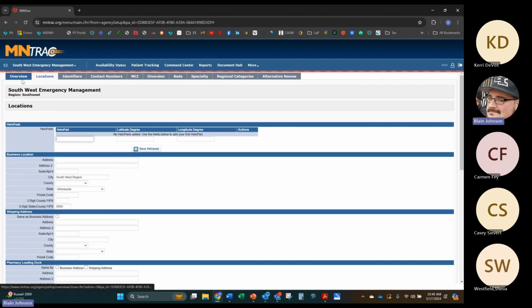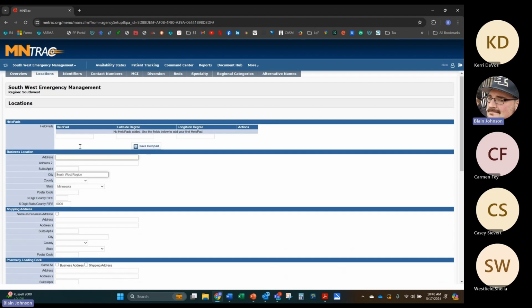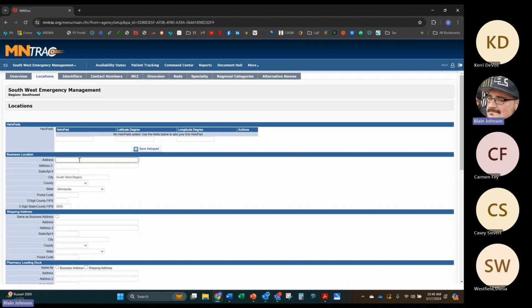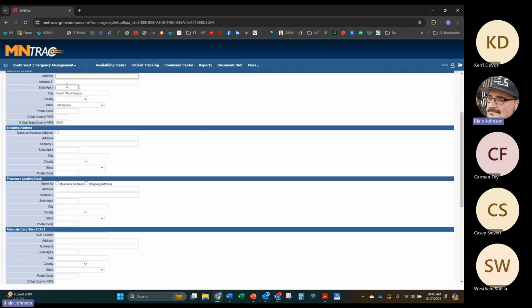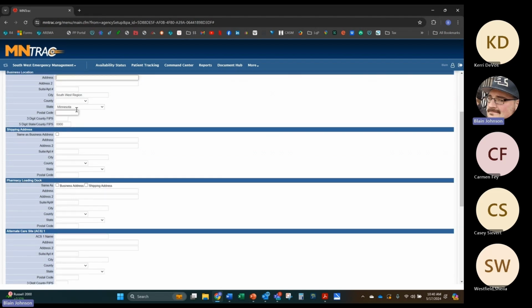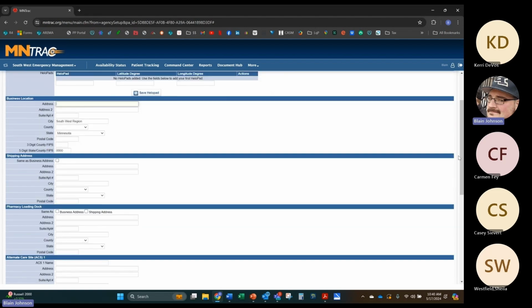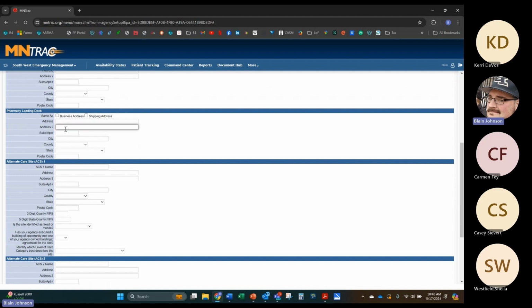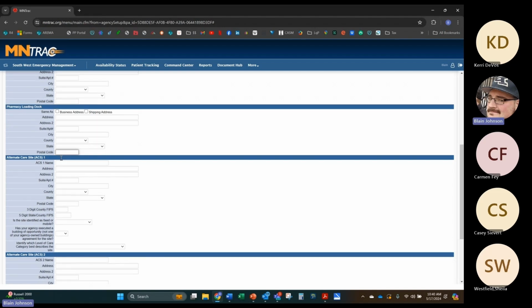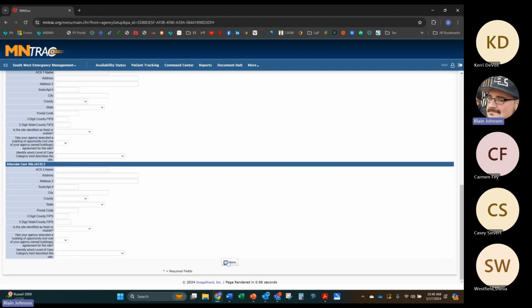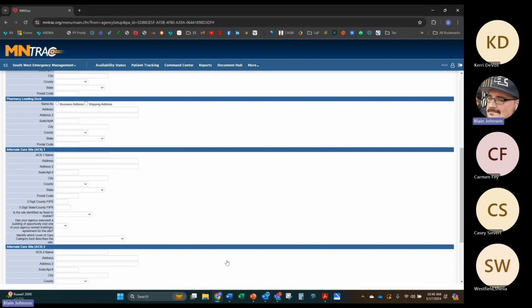Then again, the gray bar across the top, locations, you have helipad. What are the lat and long of your hospital? What's your business location? I would definitely make sure to fill this out. Where is the actual location of your hospital? Where's the shipping address? Pharmacy loading dock, if you have one separate from just the regular loading dock, I would just put that in there. Any alternate care sites you might have, and then click save in the middle on the bottom down there.